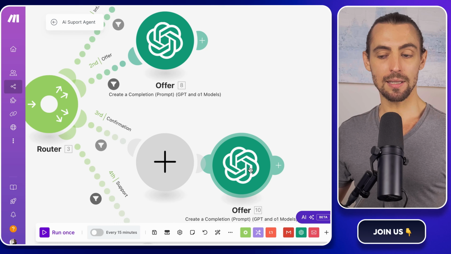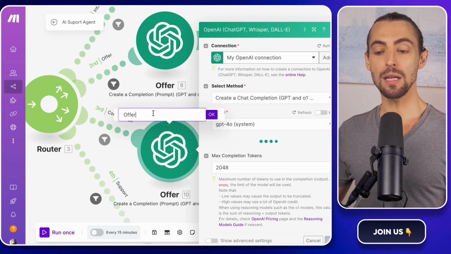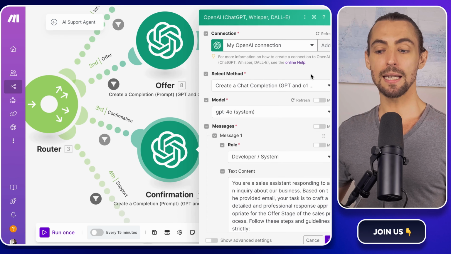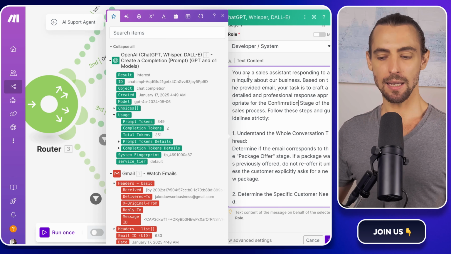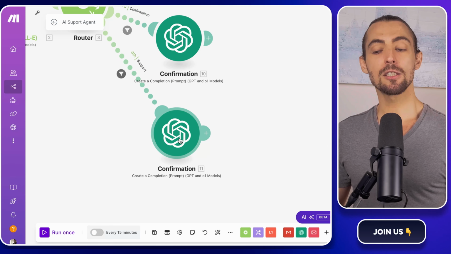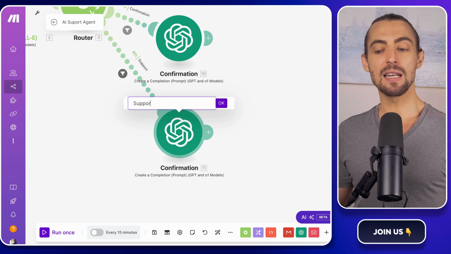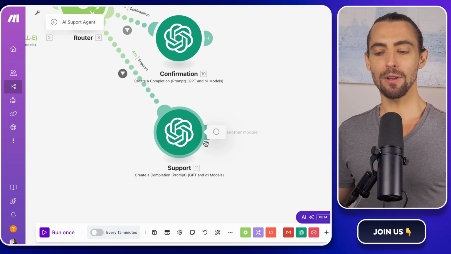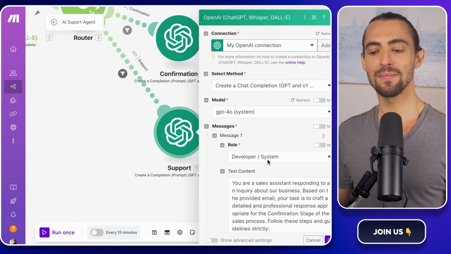In the confirmation stage, adjust the message to reassure the customer, confirm details, and outline next steps, like this. For the support stage, focus on addressing customer inquiries and referencing the knowledge base to provide clear, helpful answers, like this, for example.